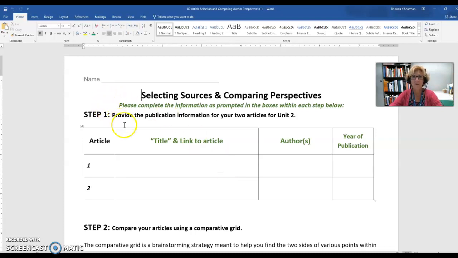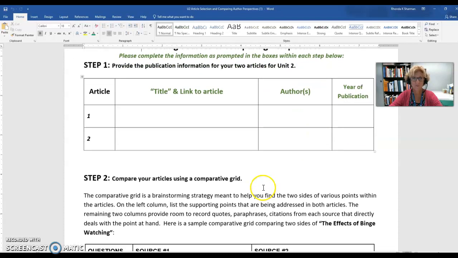Step 1 asks you to simply give the 2 articles, and these are the ones you got from the SIRS database. Please give the full title of the article. You can provide the link that is in SIRS, although that usually doesn't work for me. So the title and the author are really, really important, as well as the year of publication. So title, link, author, year for the 2 articles.